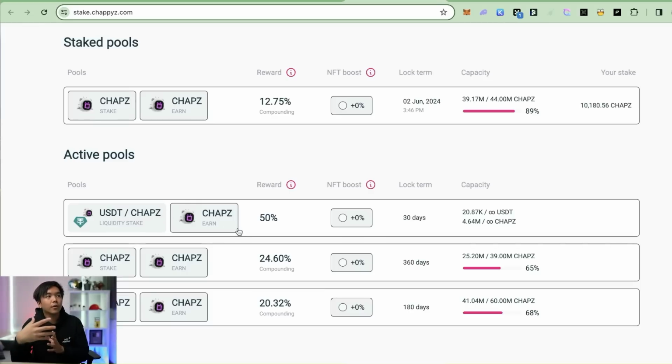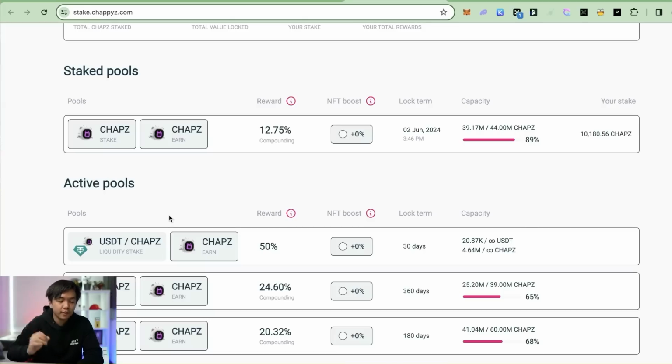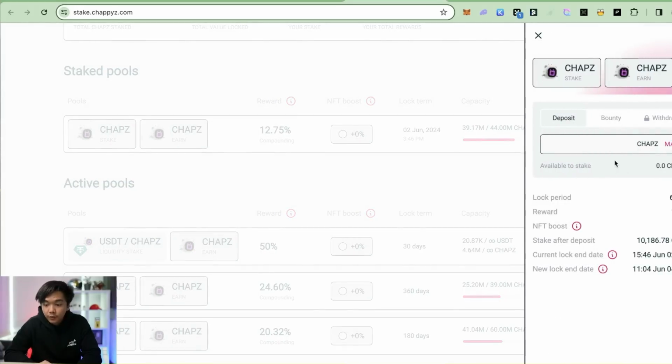So if you're not going to be rebalancing your position regularly, and because CHAPZ is a volatile asset in terms of price, if you're a beginner, I suggest not going for this and just simply going for the other 3 pools. But that is up to you. So choose any pool that you want, deposit your CHAPZ tokens, and it's a 2-step process.